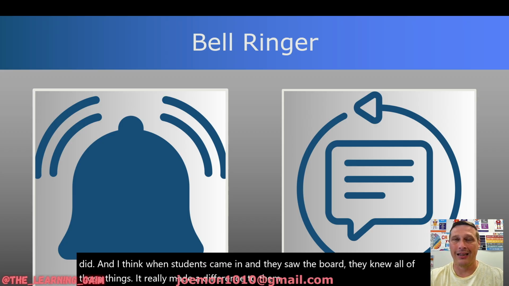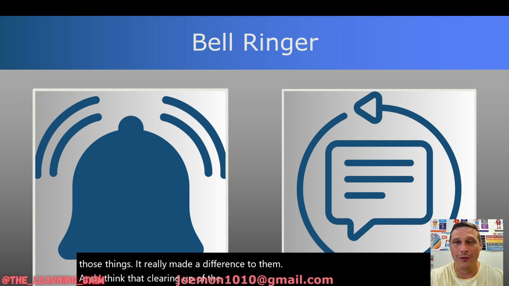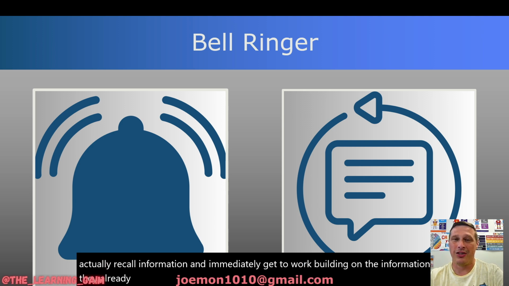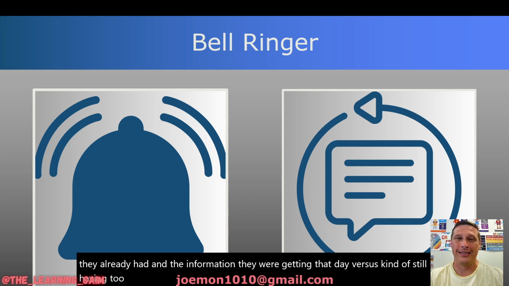And I think that clearing up of the whiteboard space, if you will, allowed them to actually recall information and immediately get to work building on the information they already had and the information they were getting that day, versus still having too many thoughts of other places in their brain.